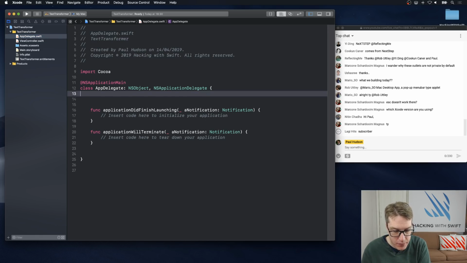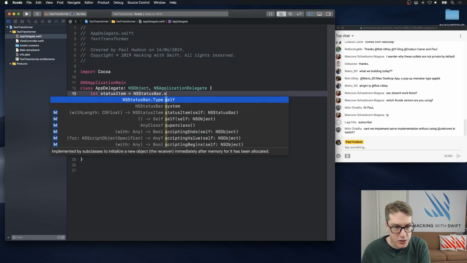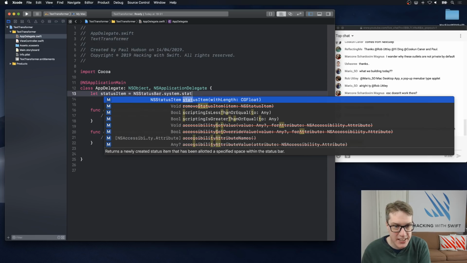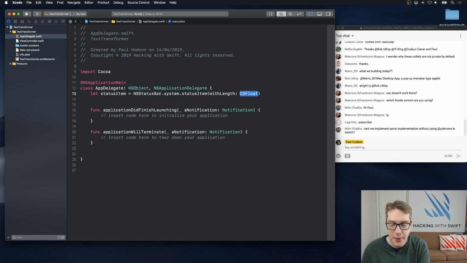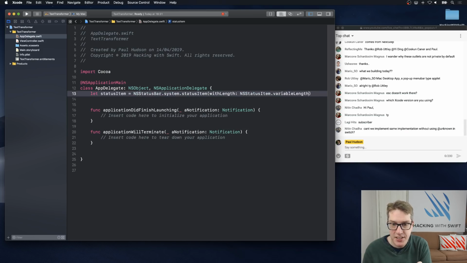So we'll say in here, we have a property, which is let statusItem equals NSStatusBar.system.statusItem with a length. How wide do you want your status bar item to be? In our case, we don't want to specify a width. We want macOS to figure out the right width for us. And to do that, you say NSStatusItem.variableLength. Make it fit according to its contents. So it'll measure the size of its icon or its text and use that for the width of this thing.